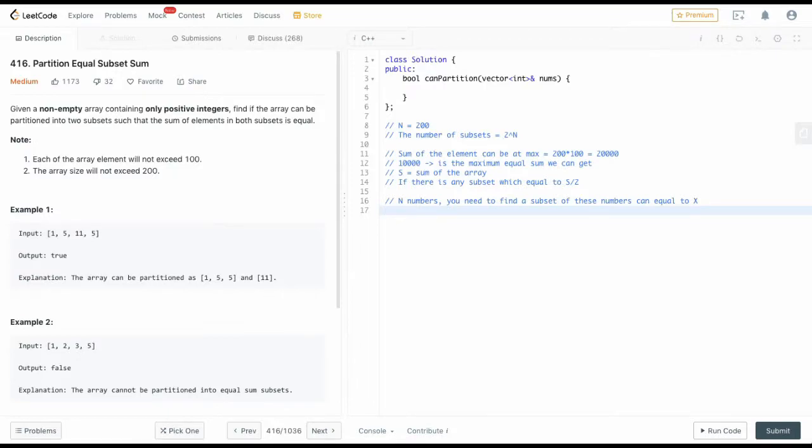So let's say dp[n][m] is equal to true if there is a subset with the first n elements. Let's say a is the array, so array from 0 to n, including n, if there is a subset from 0 to n with sum equal to m.